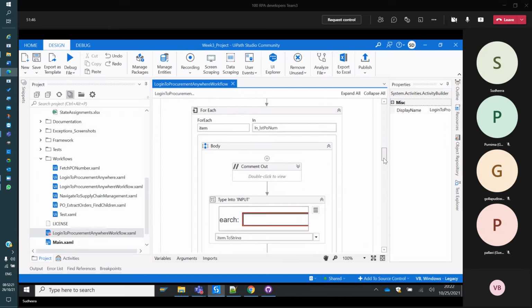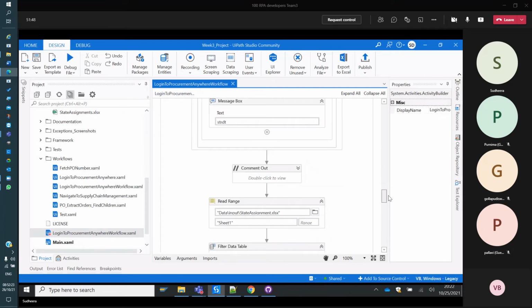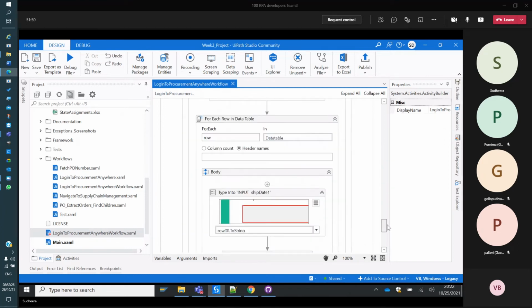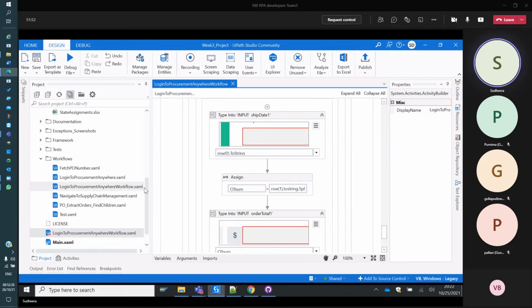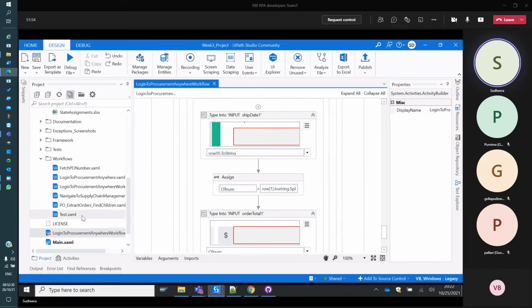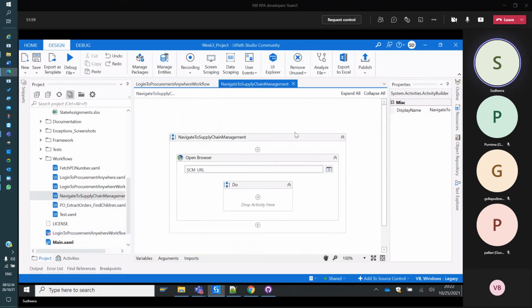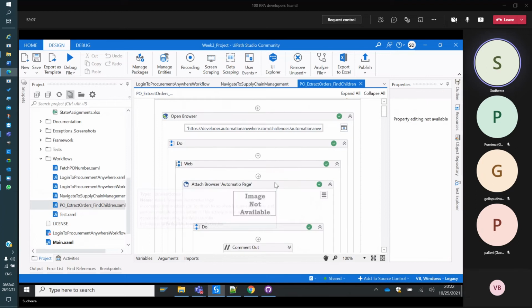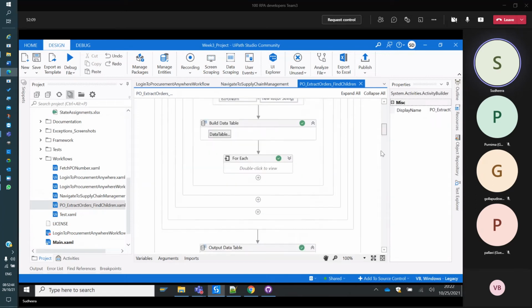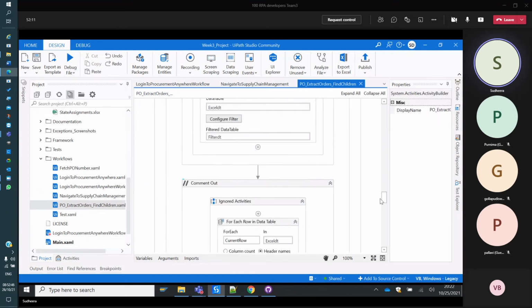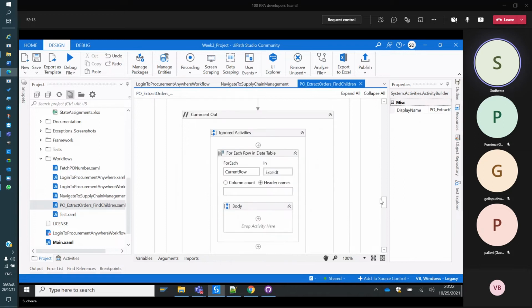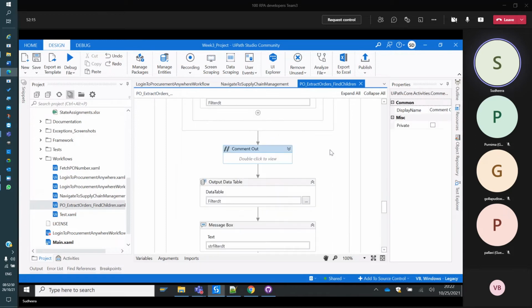Okay, so is everything mentioned only in this code? No, Vajra. I have 4 workflows. This will be the first one. It'll open the supply chain management. Are you maintaining assets in Orchestrator? Not yet, Vajrang. I haven't maintained assets yet. Okay.